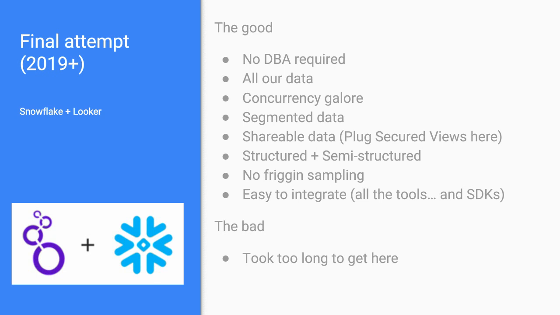We're able to mix structured and semi-structured. There's no sampling. I can't harp on this probably enough. It was one of those things, looking at data in some of these analytics solutions, you couldn't tell if you were actually looking at something accurate, especially when trying to drill down into granular levels.